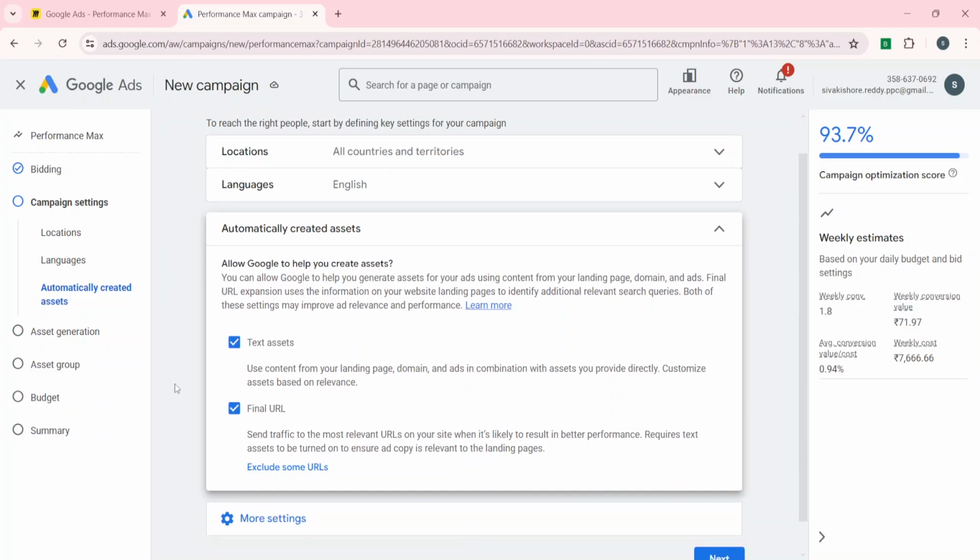So we have discussed this in the search campaign, where I have told you that the previous name of this automatically created assets is the final URL expansion. So when you select these text assets, it will look at the content present in your website and fetch headlines and descriptions from your content on the website. So the problem, as I told you, is that here we have very little control. So when you want to tell a specific message, your message will be diluted when you enable this option.